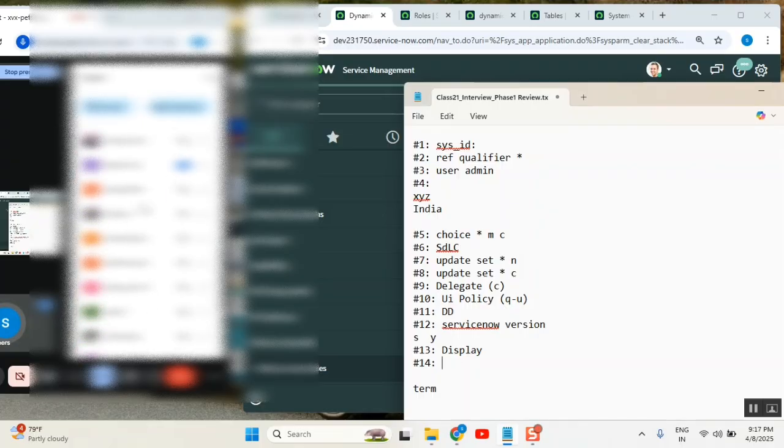What is the display attribute, sir? Display attribute is nothing but whatever we give on the table, like column is true, display true, then we can see that particular label on the form.